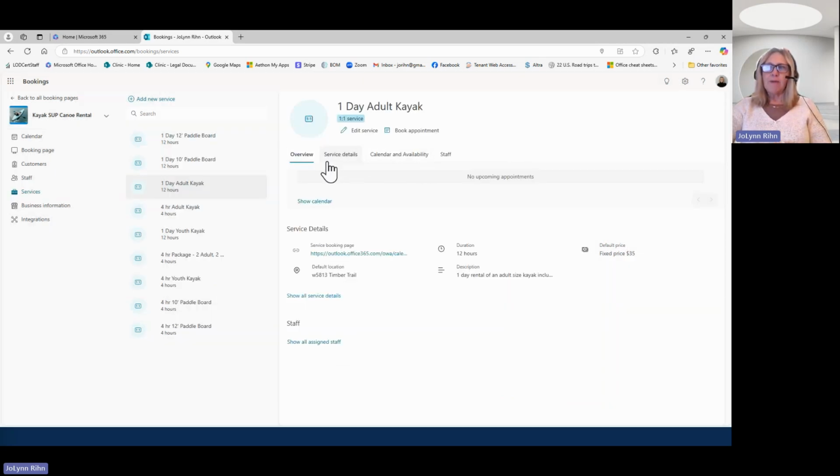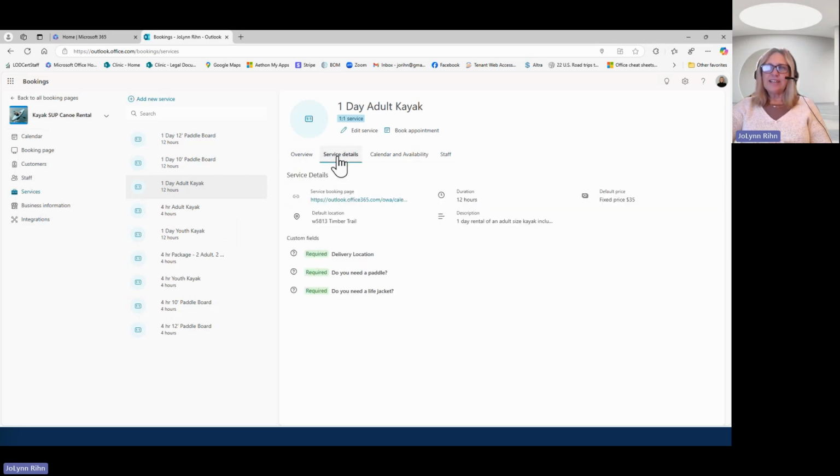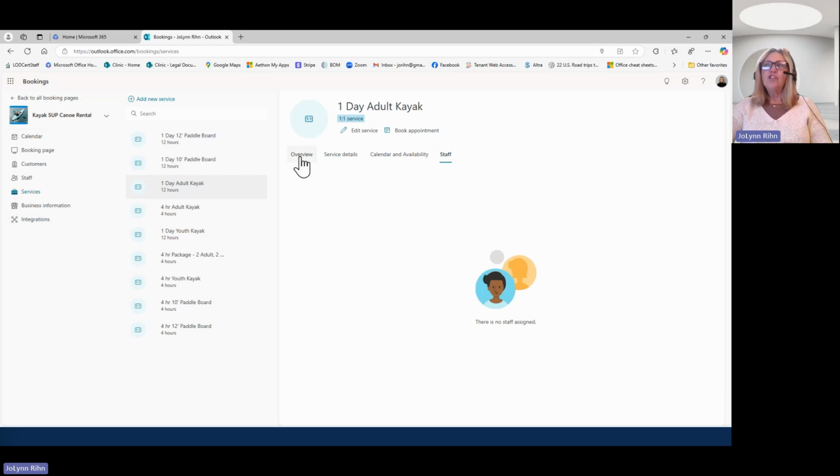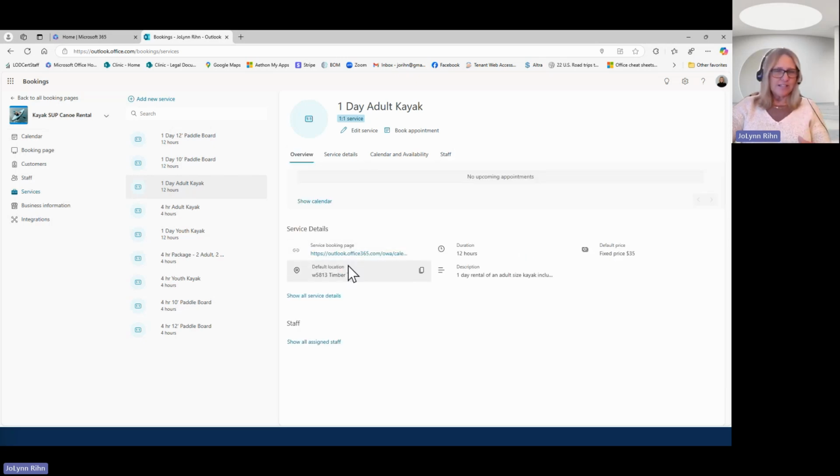Or up at the top, this is going to be the overview. We have service details, we have calendar and availability, and we have staff. Just so you could see, I don't have any staff members assigned to that specific one. I don't have staff members assigned to any of these except for the one I just edited with student 1 and Jolynn. But just so you could see, you could drill in and see details by going to the specific tab at the top. But if you want to change anything, go to Edit Service.